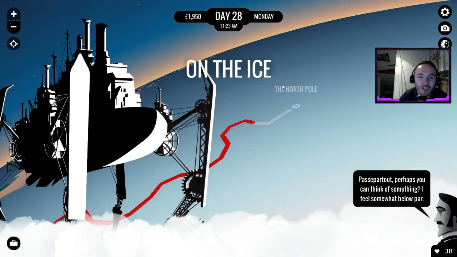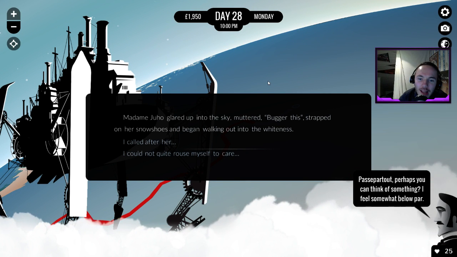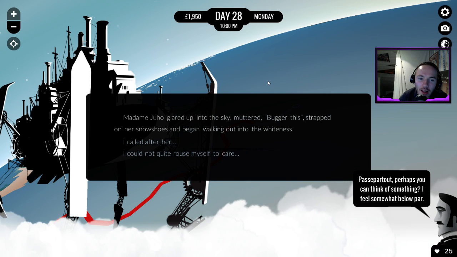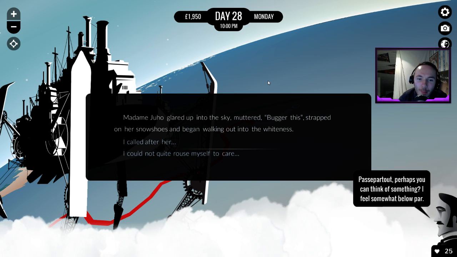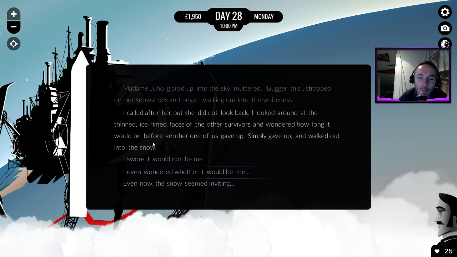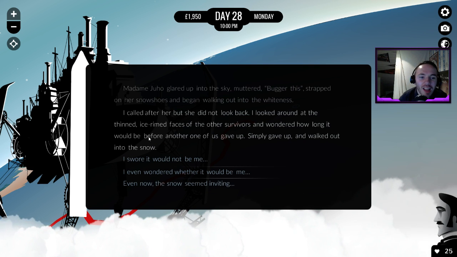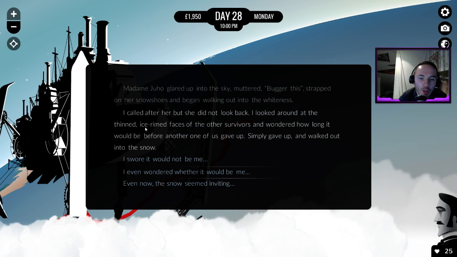We are still on the ice. Madame Newhog looked up into the sky. "Bugger this!" She strapped on our snowshoes and began walking out into the whiteness. I called after her, but she did not look back. I looked around at the thin, ice-rimmed faces of the other survivors and wondered how long it would be before another one of us gave up.